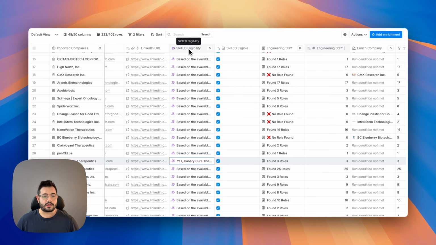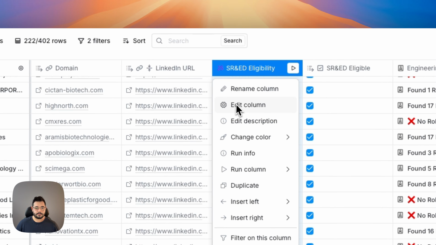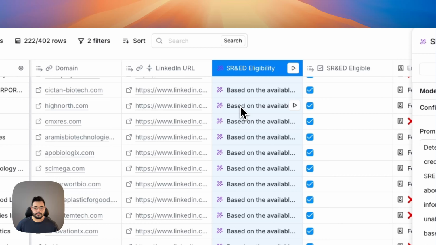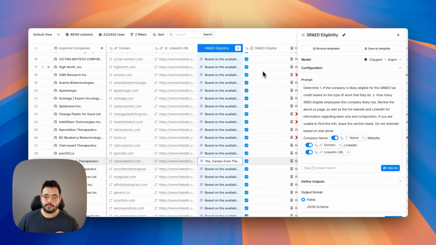So let's take a look at one that is determining if a company will be eligible for the specific product or service. What we're doing here is we're setting up the model to be a Claygent Argon. This is from Claude. And the prompt that we're writing here is very specific about what we want the agent to be doing. So the first step here is to determine if this company is likely eligible for this specific service. In this case, it's a tax credit based on the type of work that they do.